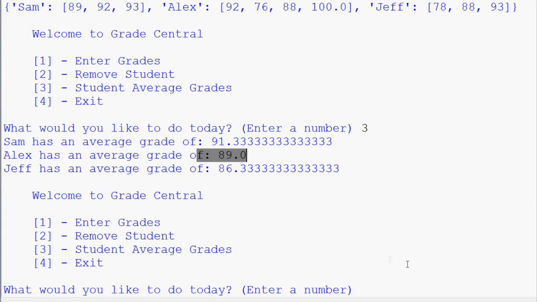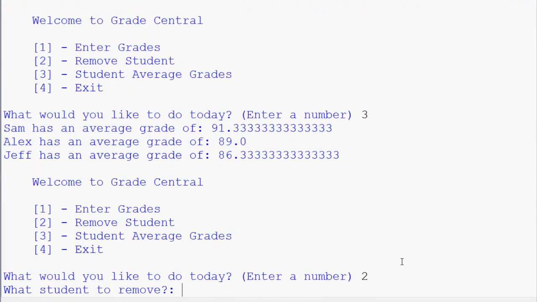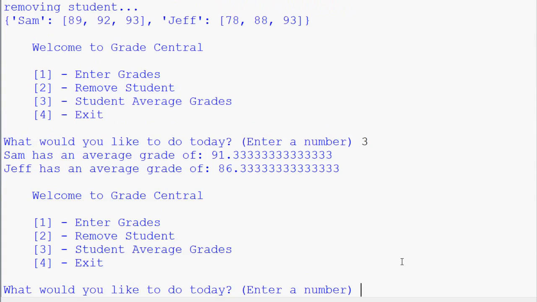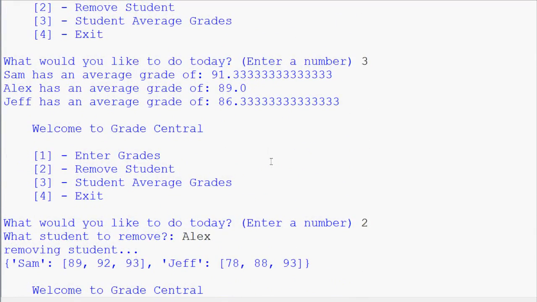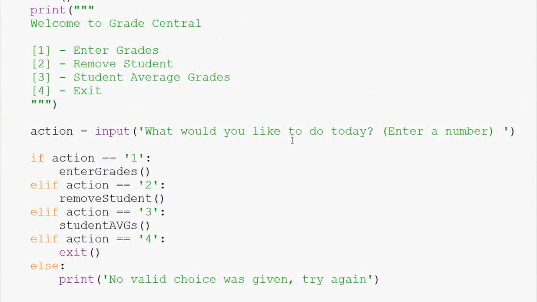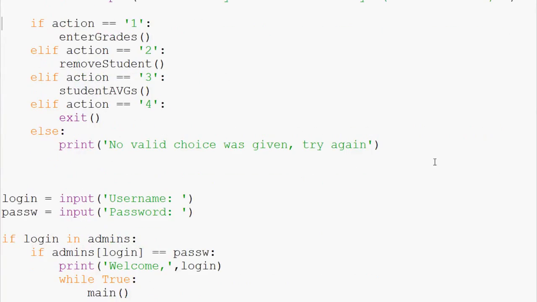But sadly, it turns out that Alex was cheating and we're kicking him out of the class. So we're removing Alex. He's out of there. Now, what are the student average grades now? And we see only Sam and Jeff are left, but that still works, and we can continue on and on and on like this. So that is a very basic program, obviously not something that any real teachers are going to use, but it should serve as a pretty good example of what we're able to do with all of these basic tools that we've learned.